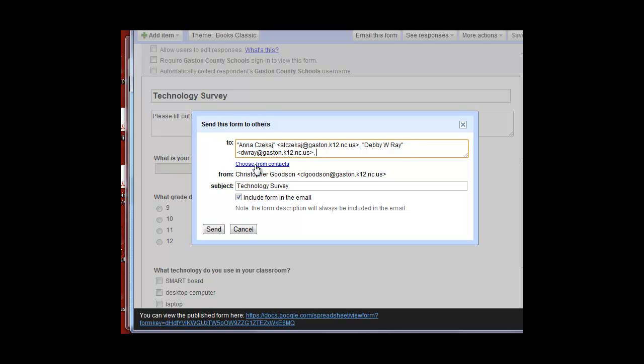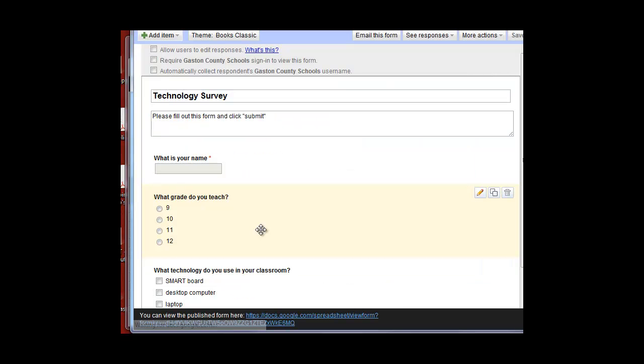You can also choose from your contacts here if you have contacts in, if you're using Gmail. You can also change the subject. By default, the subject is the name of your survey. If you choose, you can actually include the form itself in the email. That way, instead of seeing a link to click to get to the form, they will actually see the form that you created. I don't really like that option myself, but it's something you may choose to do. When you're ready, you will click Send, and that will actually send the form to those people, and they will be able to fill it out.